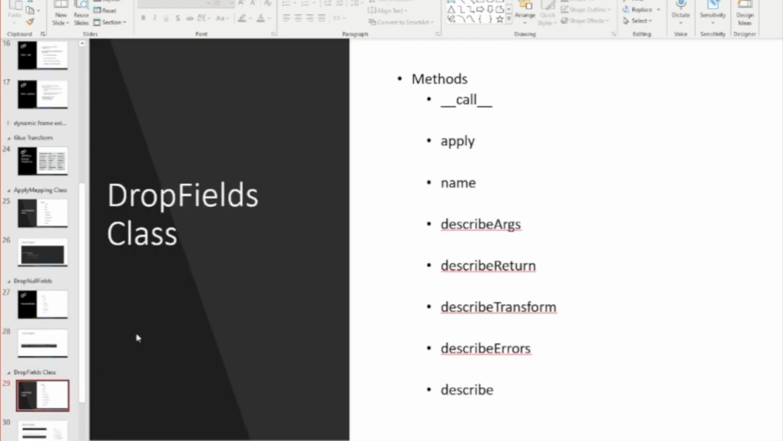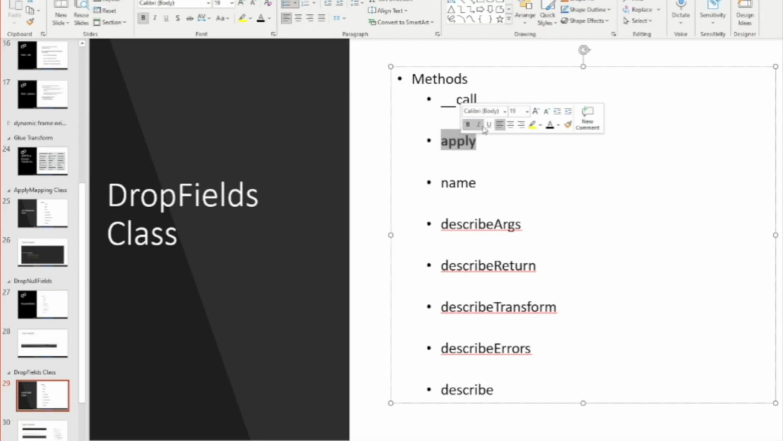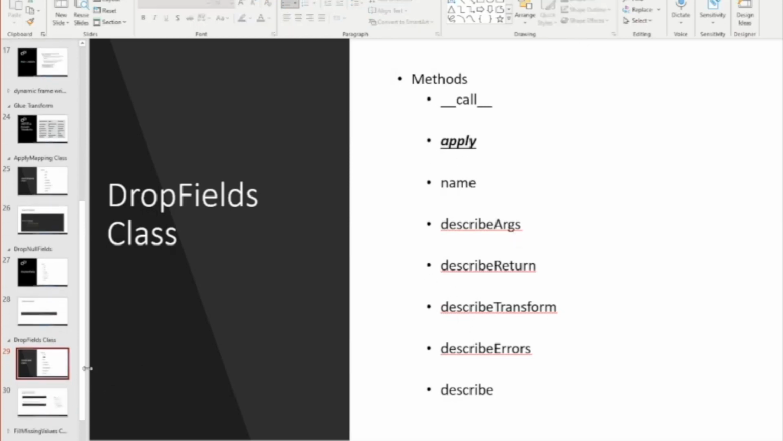The next one we have is the drop field class. In order to drop a particular column, you could use this class. This class offers the following methods, and what we are interested in is the apply function. Let me have a sip of coffee here.